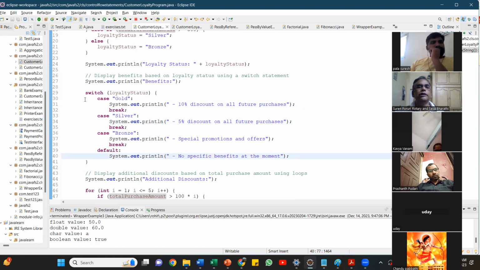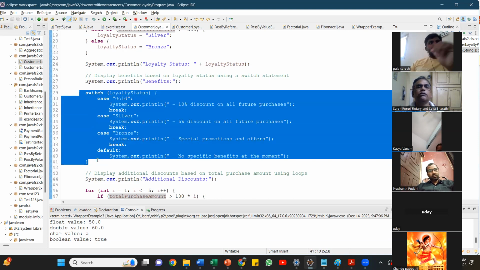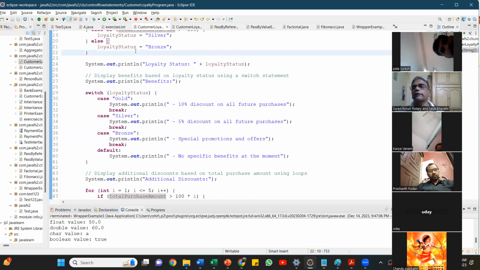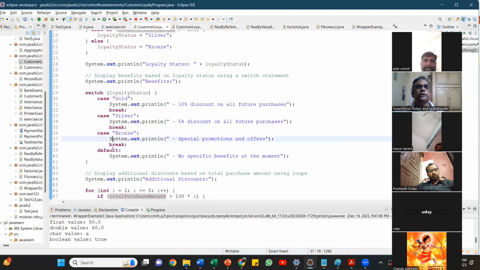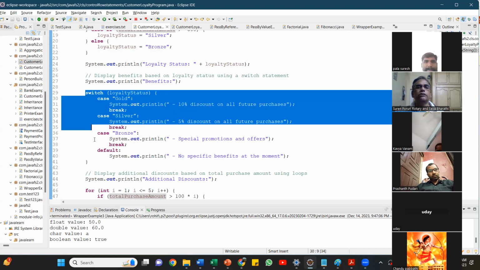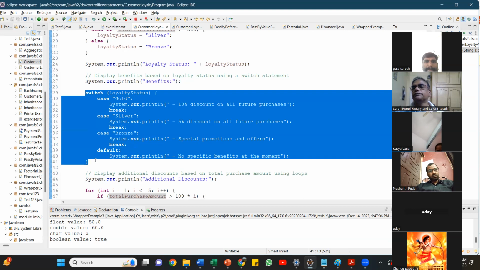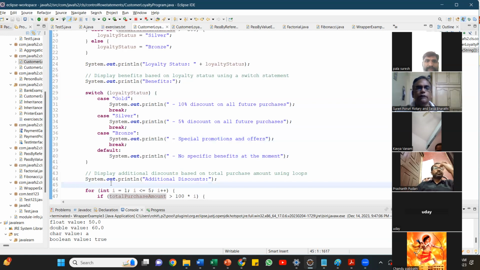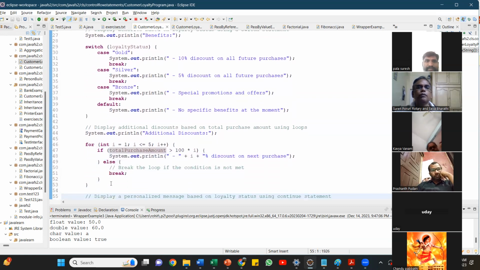So that is what we want to do. Here you want to find out what kind of customer, and based on that customer, you want to offer the discount. That is the logic here, using the switch statement. So we have seen if then else, we have seen the switch. Now let's look at the loops.